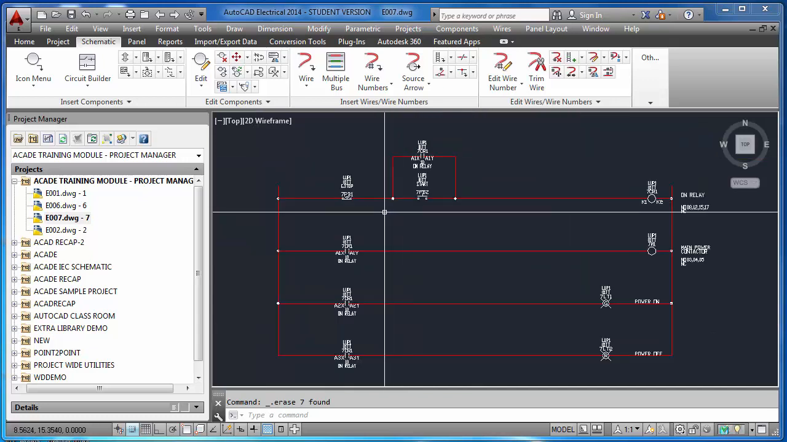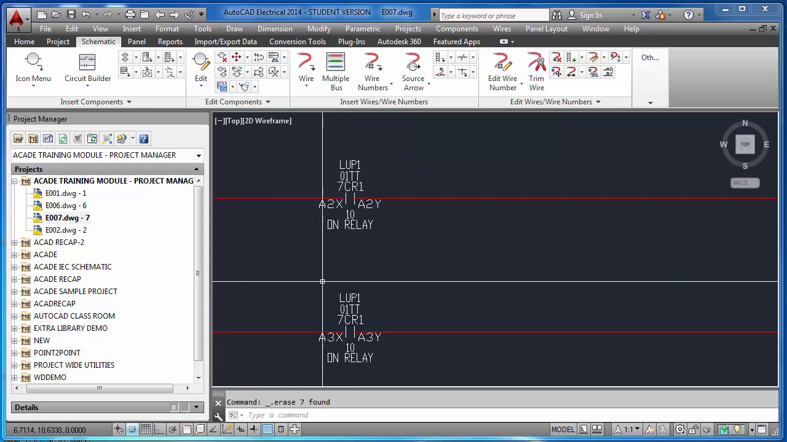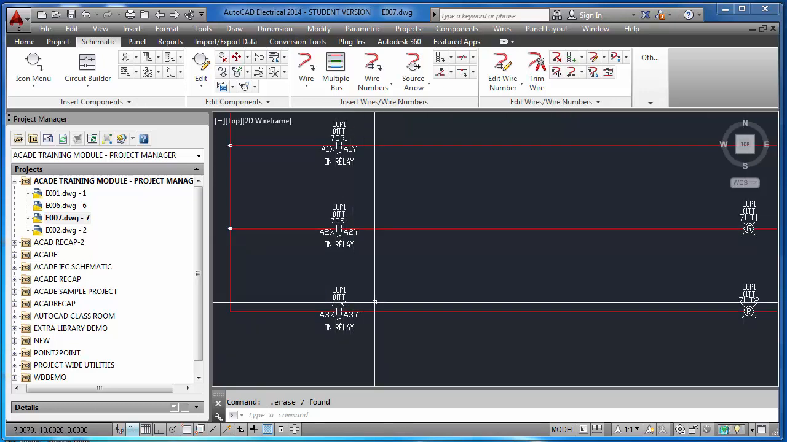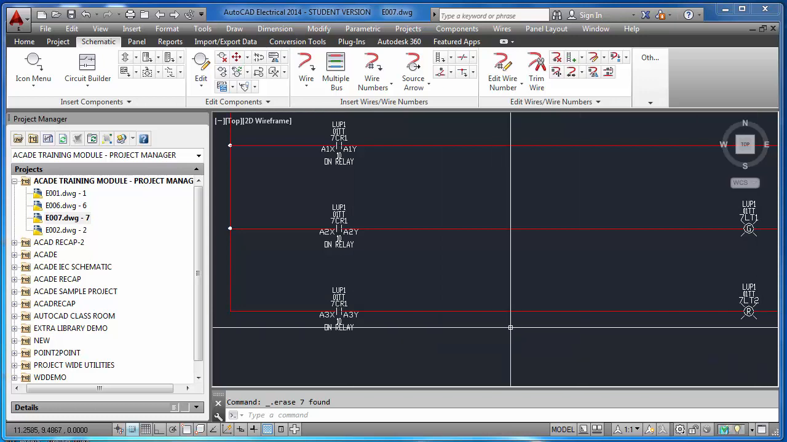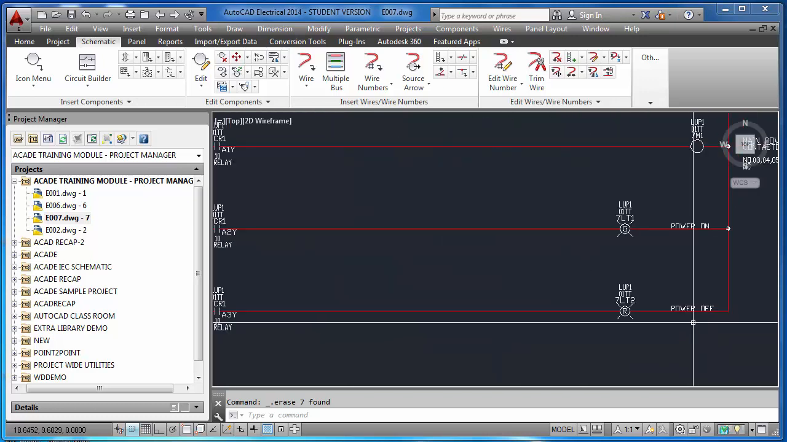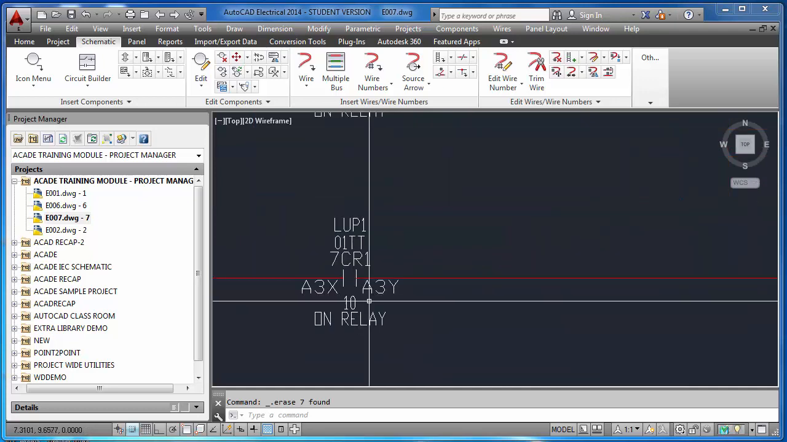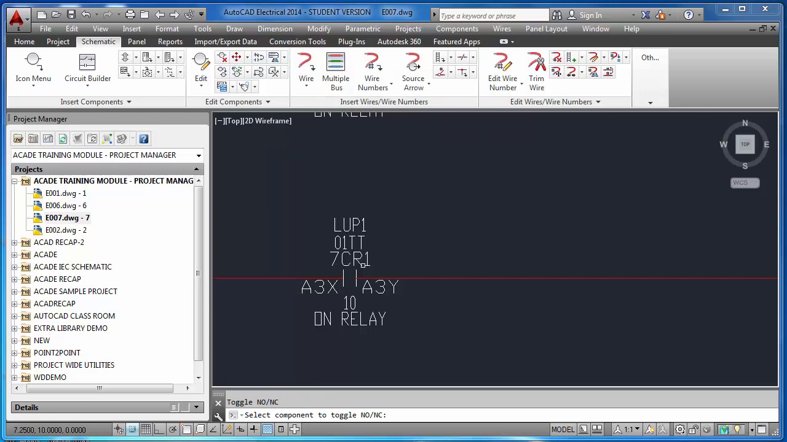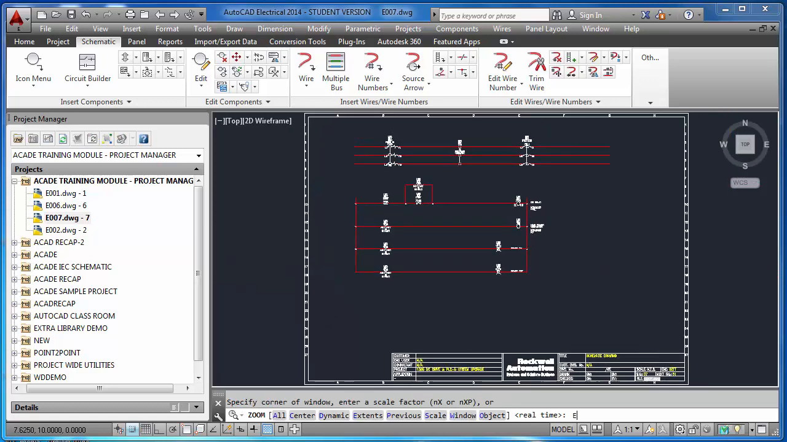Now you see my circuit is almost over, but I have done something wrong here. For on indication I have used NO contact, for off also I have used a NO contact. It should be NC. So what I can do is I can use the toggle switch here. It will convert it into NC. See, it's automatically converted into NC.